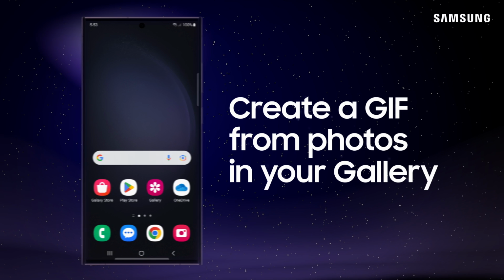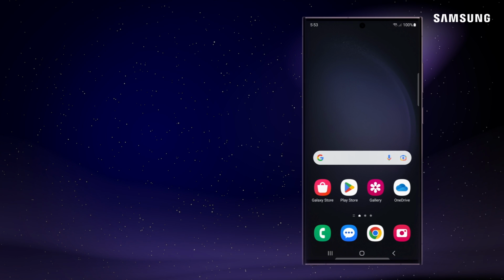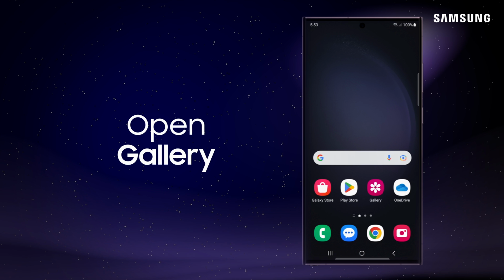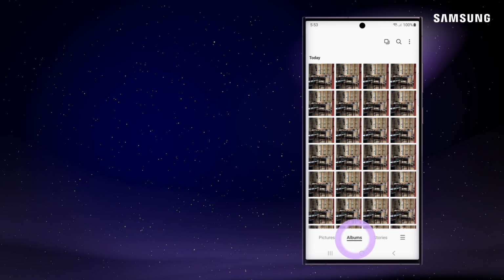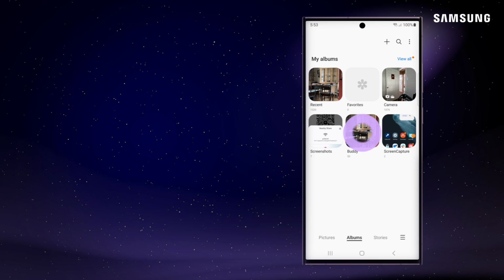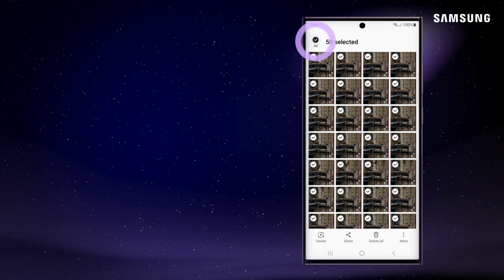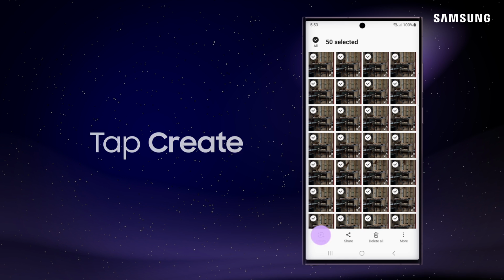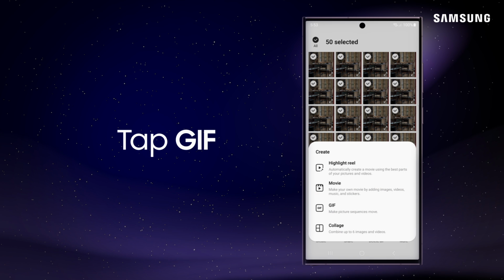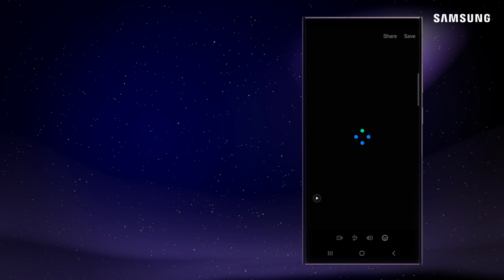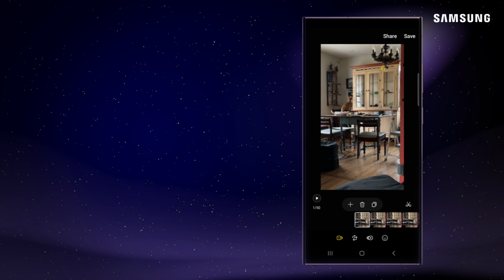You can use your own photos from your Galaxy's gallery to create fun, expressive GIFs. To do this, press and select the photos you want to use. They can be any photos you like. Next, tap Create and select GIF. You'll see your GIF appear in a few seconds.